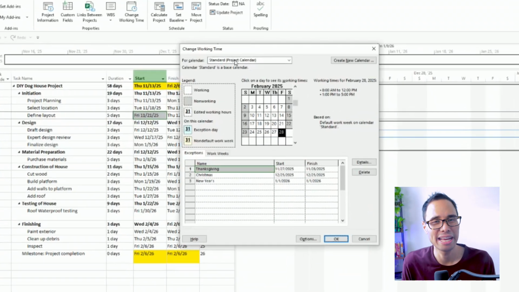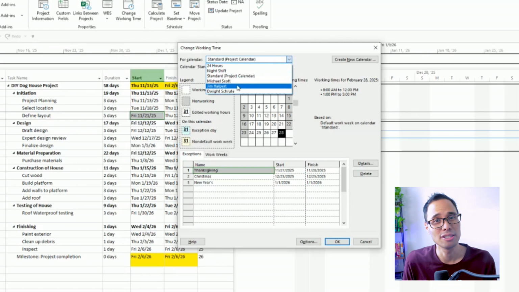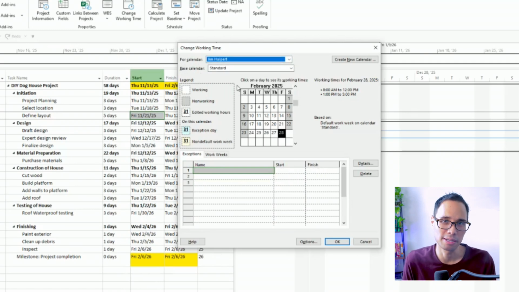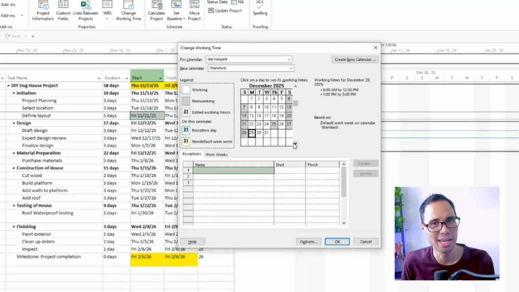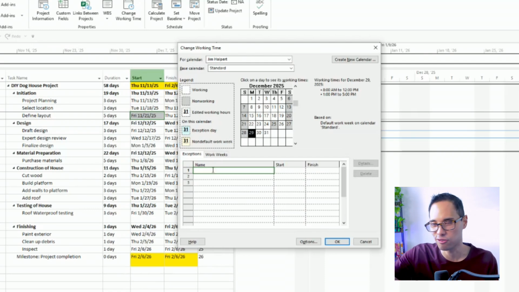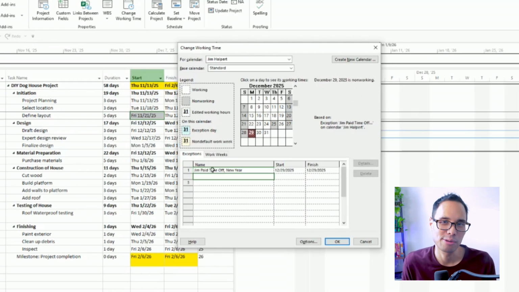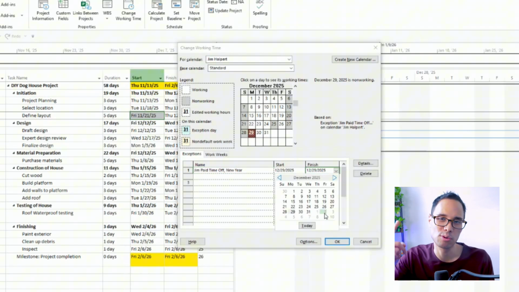Let's now add in the paid time off for Jim. So click on change working time at the top and let's switch the calendar to Jim Halpert. Inside the calendar, let's scroll down to the date for December 29. My friend Jim will be taking Pam Beasley on a New Year vacation from December 29 to Friday, January 2. So let's add in a new line here for Jim paid time off New Year. Press enter and we'll have to manually change the finish date so it says January 2, and then we'll click OK.